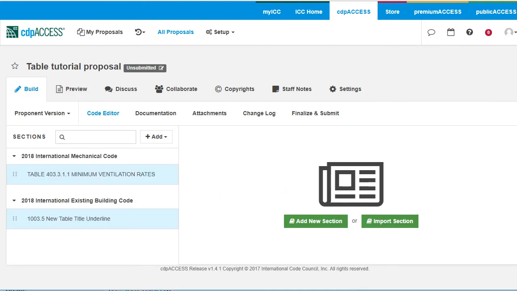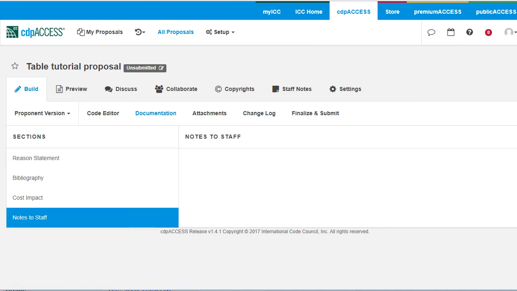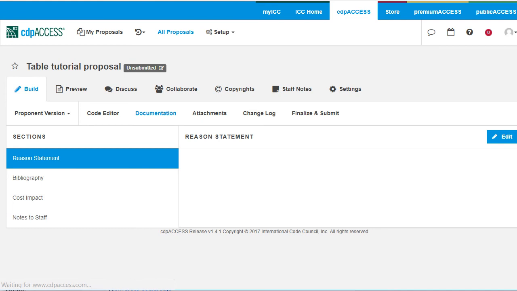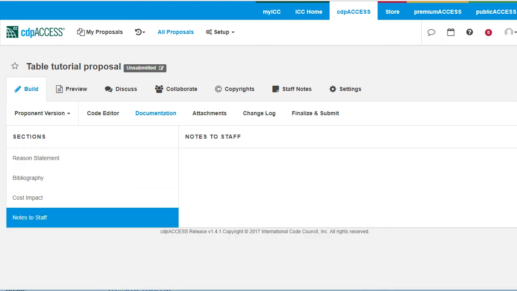If there is some small or even complex piece of editorial or formatting that just isn't working on the table for you and you need some help, you can always go to this documentation tab and you can go to the notes to staff tab. Now, I can't do this because I am a staff member and we can't modify these notes to staff. But just like on the reason statement where there's an edit button, you'll have that edit button on notes to staff. And you can put your information on the notes to staff tab. So if you want to say, I meant to strike out the whole last line of this table, but for some reason that isn't working for me, you can drop that note here.